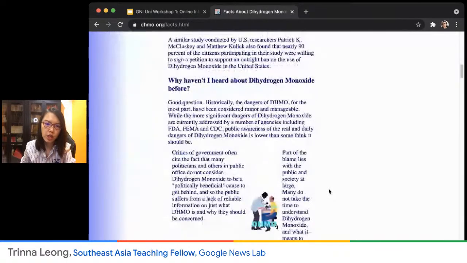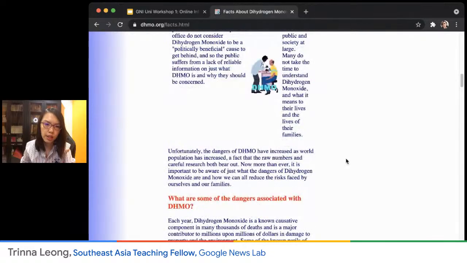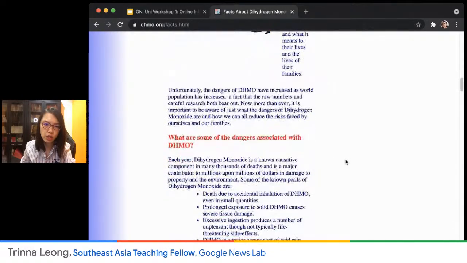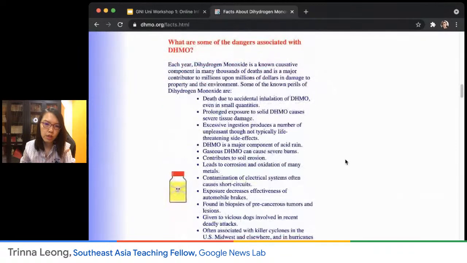And then they even talk about why you haven't heard of DHMO, and so it comes up with all this. And what are some of the dangers associated with DHMO? These are the things that most people will be like, okay, I guess I should take note whether I'm in close proximity to such an environment where I'll be exposed to this compound.